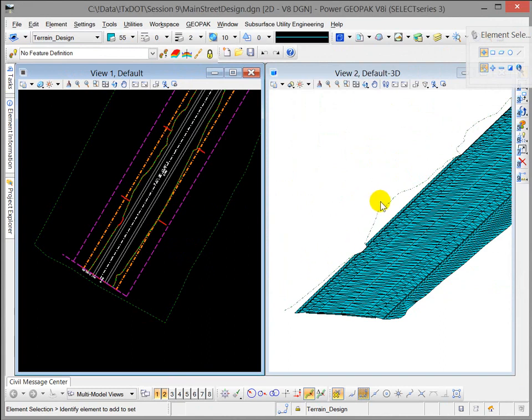The one thing that I noticed here when I was doing this is it didn't catch this left side. And that has to do with the fact that we don't really have a boundary that's a continuous boundary that's present. And so all I need to do is just add this left catch point to the terrain model.